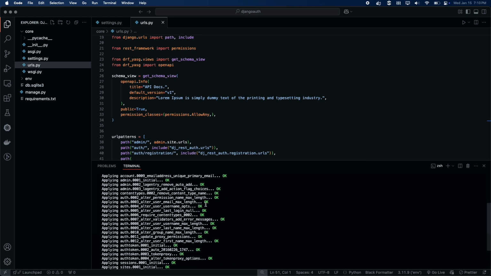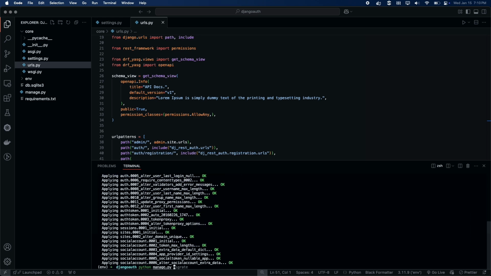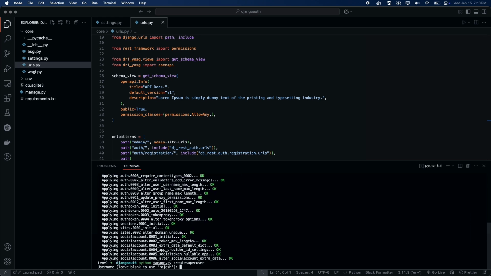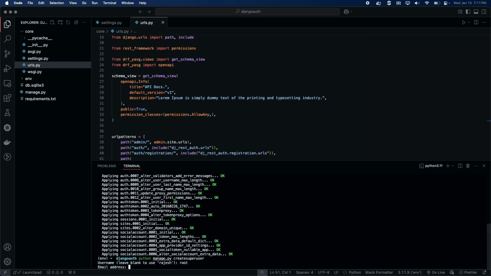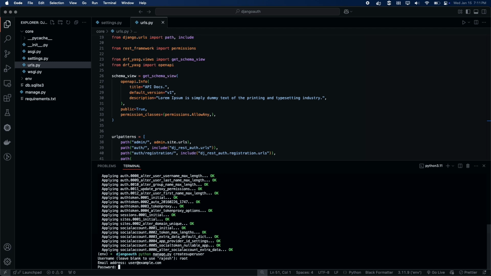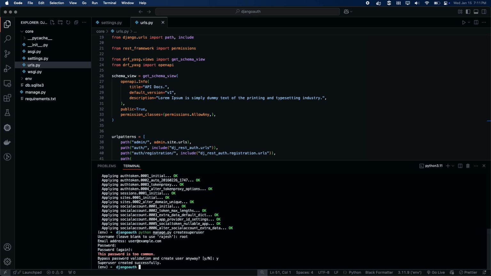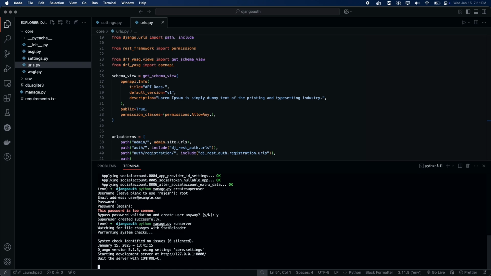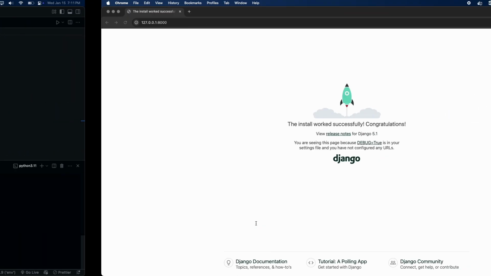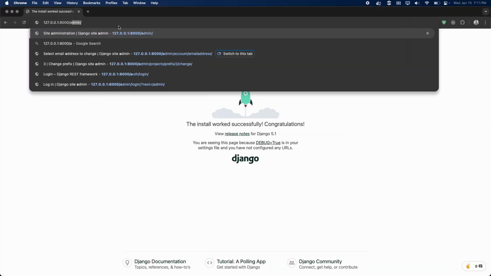Database is now migrated. Let's now create a superuser. Give it a username, root, an email, and a password. And now we will run the development server. Server is running. We can go to the admin panel by logging in with the superuser credentials.